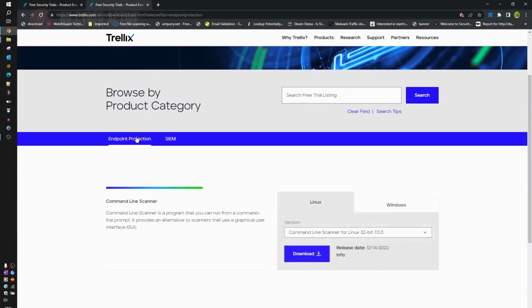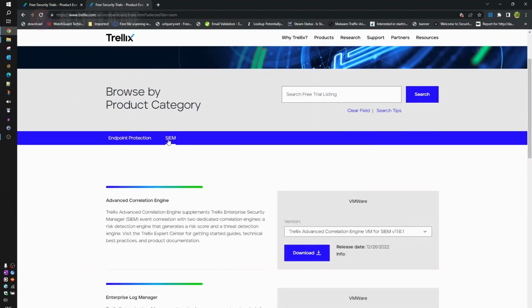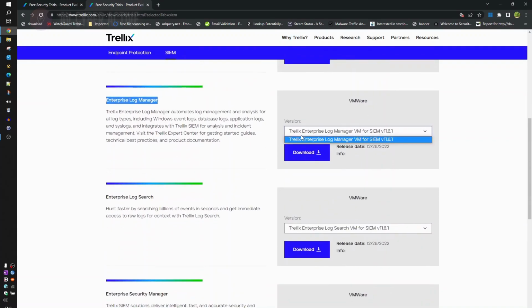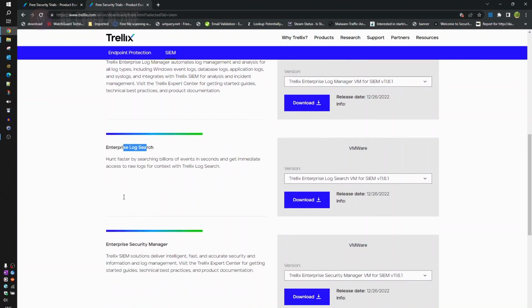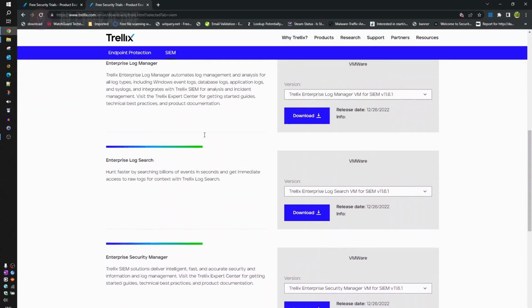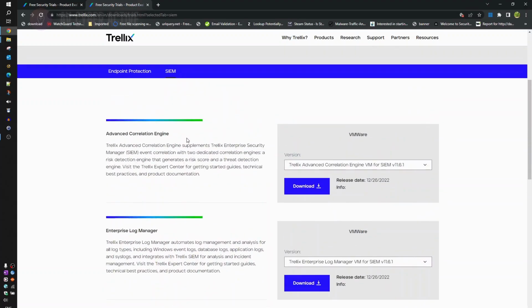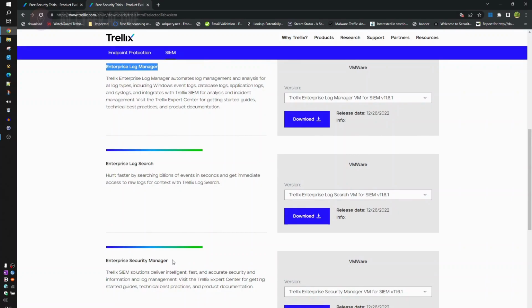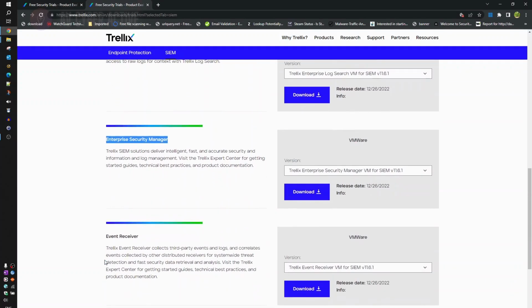Now, when you go to the Trellix website, you'll find two tabs, that is Endpoint Protection and SIEM. Click on the SIEM tab. You'll find VMware .ova images of different McAfee components like Advanced Correlation Engine, Enterprise Log Manager, Enterprise Log Search, Enterprise Security Manager, and Event Receiver. For the purpose of this video, we're going to stick to ACE, ELM, ESM, and ERC Receiver. Go ahead and download the four .ova files.